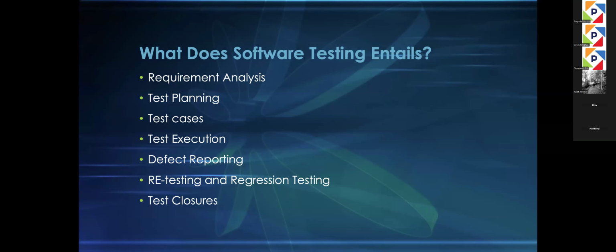So retesting is the process of executing a previously failed test case. A situation whereby a bug has been raised or identified. When it's fixed, it has to be retested to verify that the issue has been fixed. And then we now go to regression testing.